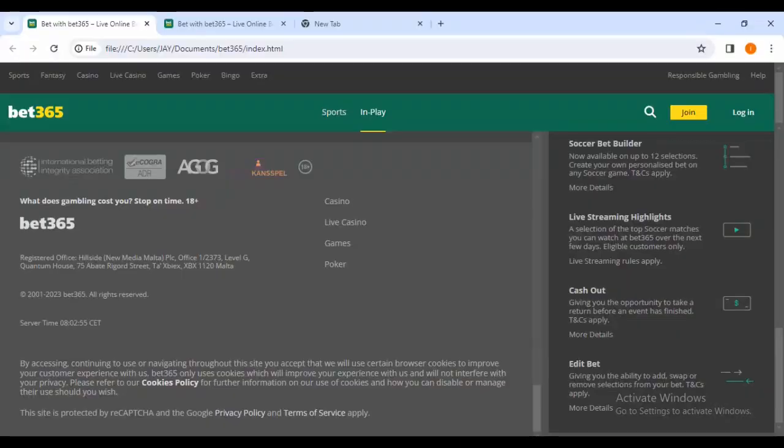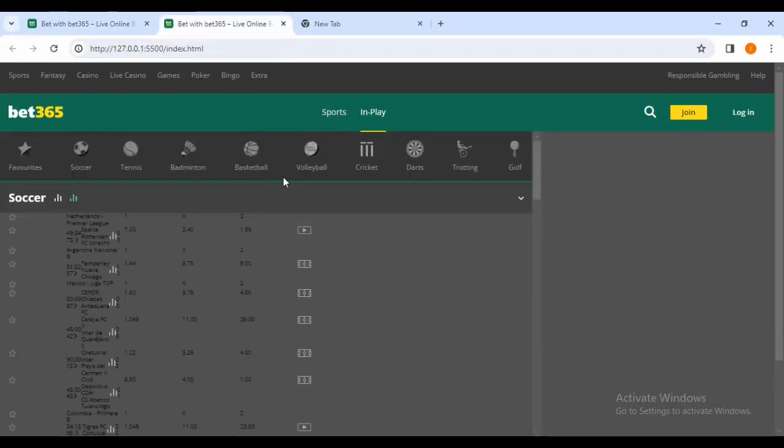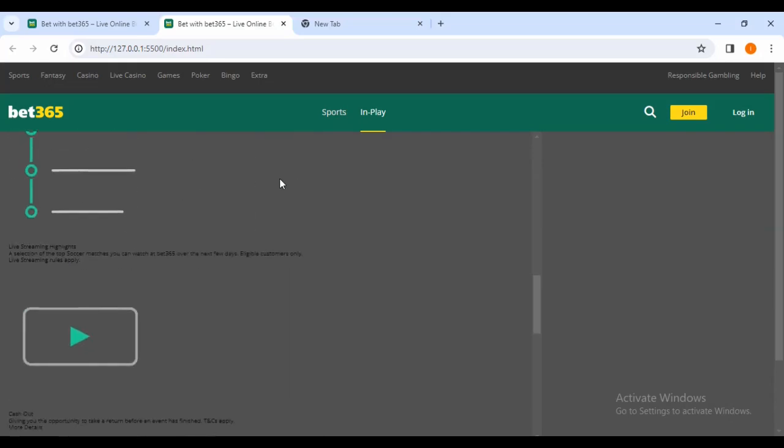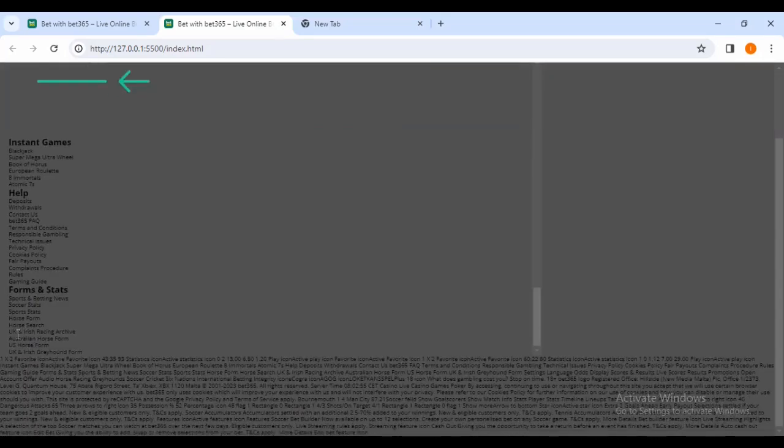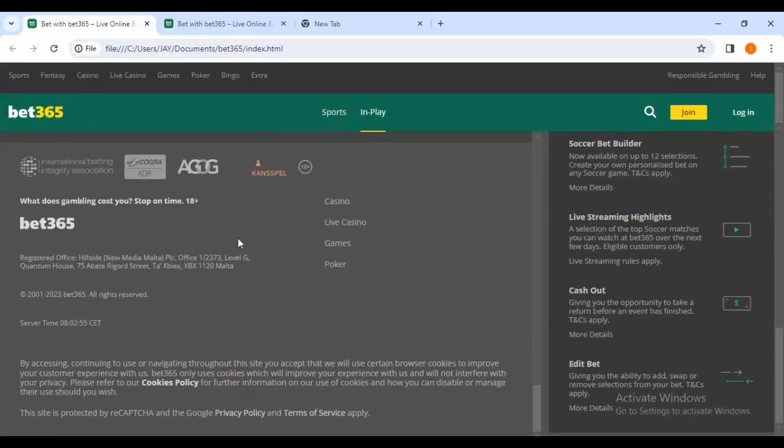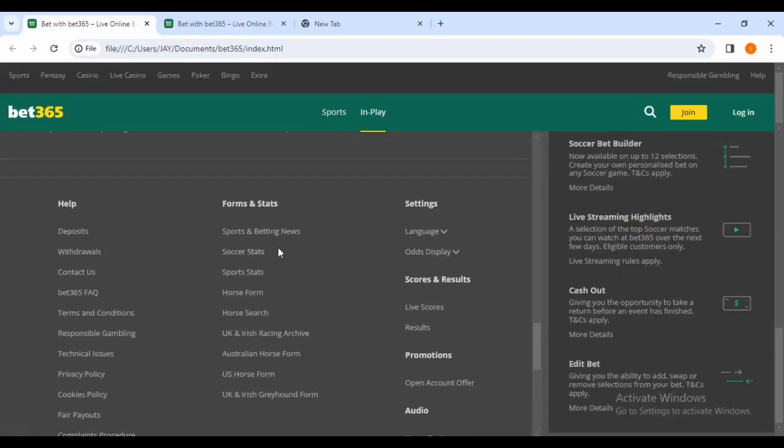So if you come back into your browser, you can see that I've added forms and statistics. These are the ones that you find here. Now I'm going to add this one to the right side.